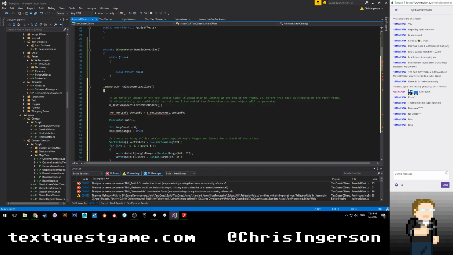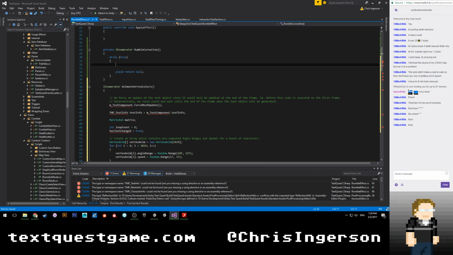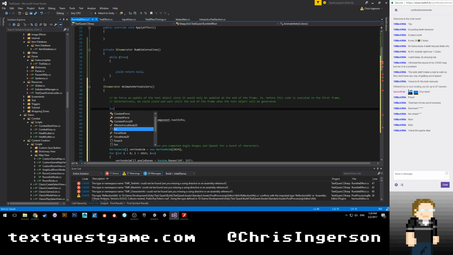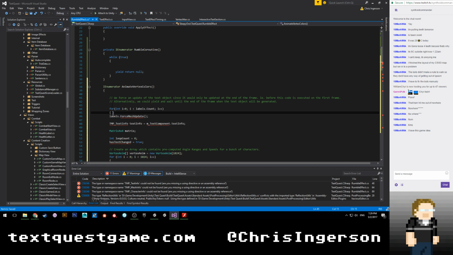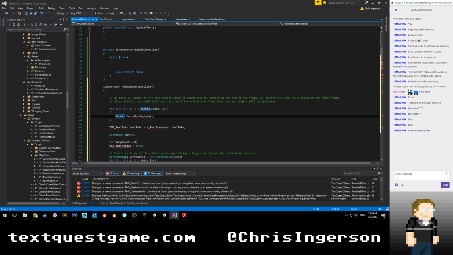So, we don't need to animate vertex colors, but we are going to basically copy a lot of this stuff down. So, we'll go ahead and say labels, for int i equals 0, i is less than labels.Count, i++. We're going to force all of our TextMeshPro labels to update. So we'll say labels[i].ForceMeshUpdate.